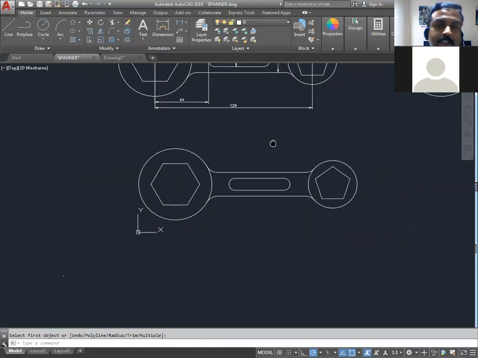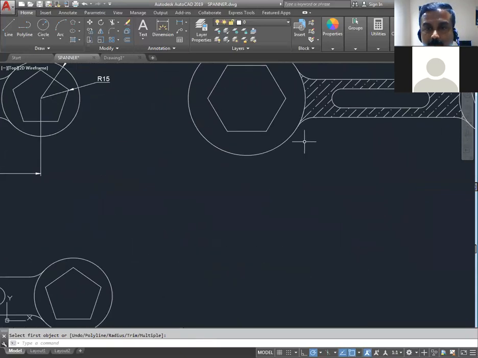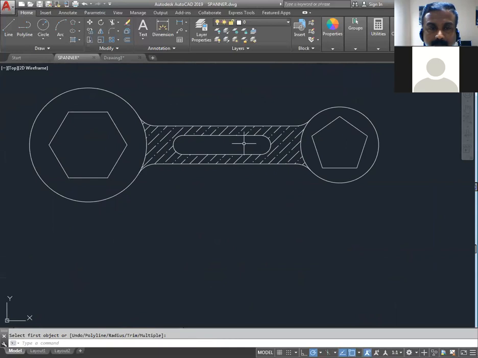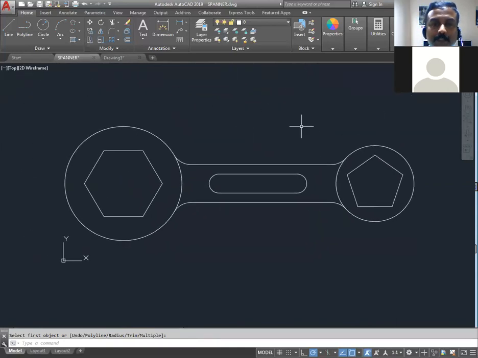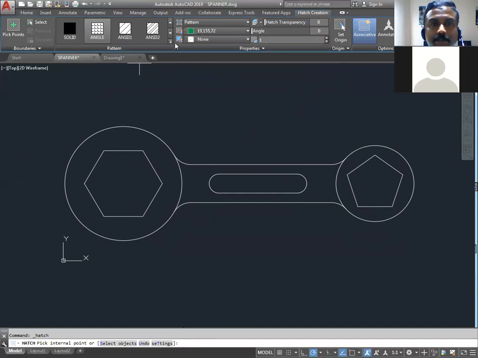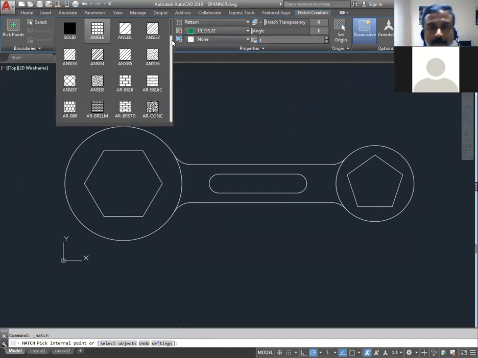So the spanner is ready. The drawing is ready, but one more thing, that is a hatch. We need to apply some hatch like this. We know how to apply the hatch. You could either do H, enter, or you go to hatch here and then choose any of the hatch patterns available.